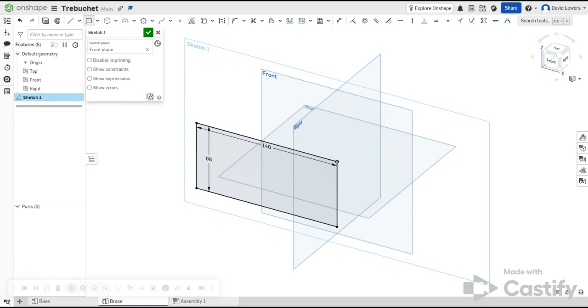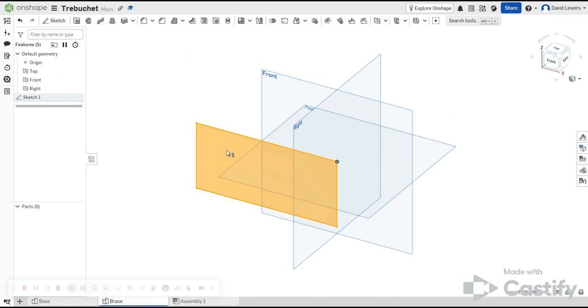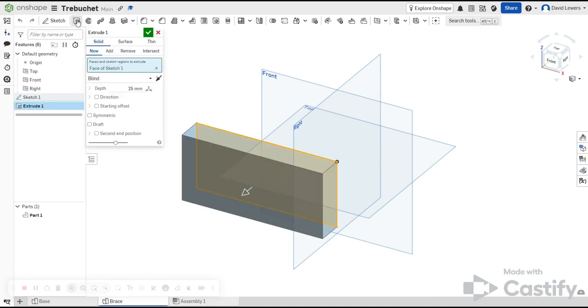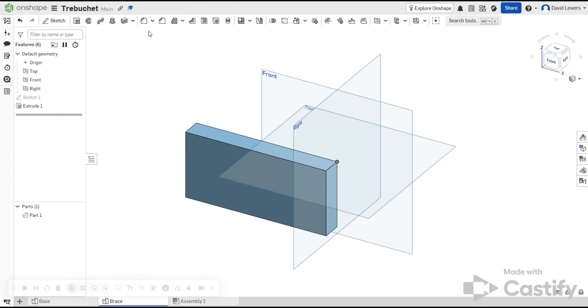And enter. Alright, happy with that, so we give it the green tick of approval, and we now go and select our sketch. Back to the extrude button, which I said you'd become very familiar with. Hit the extrude button, and again we're going to change our default depth from 25 to 19 and hit enter to update the preview. Happy with that, I'll tick it off.